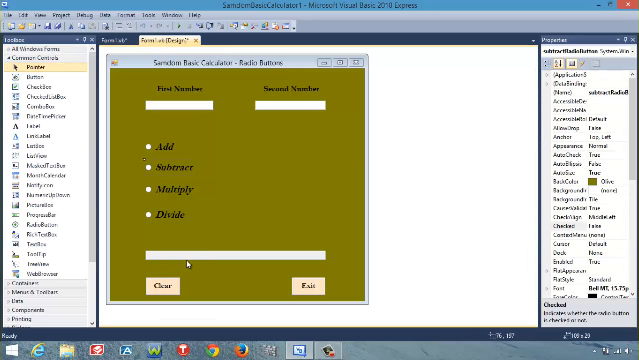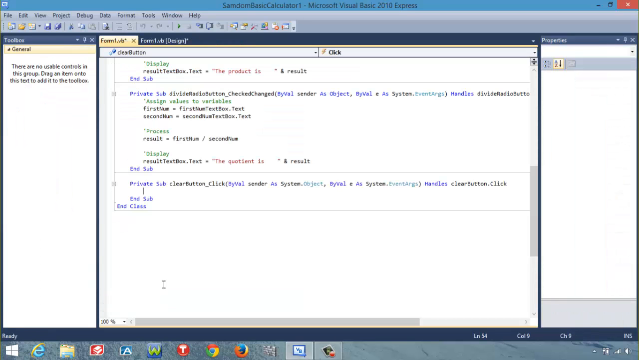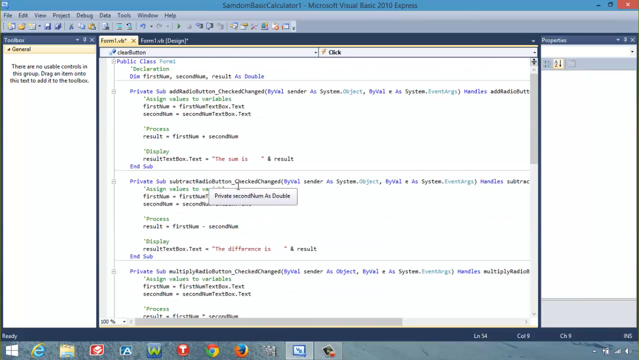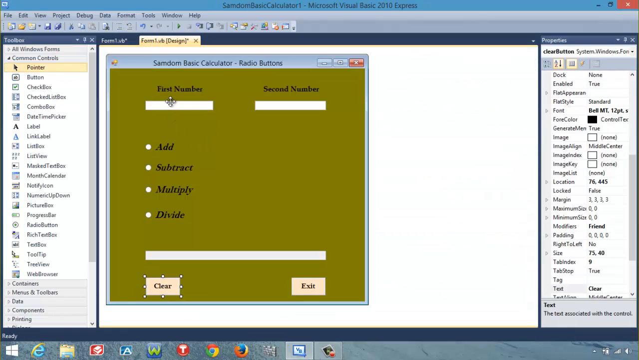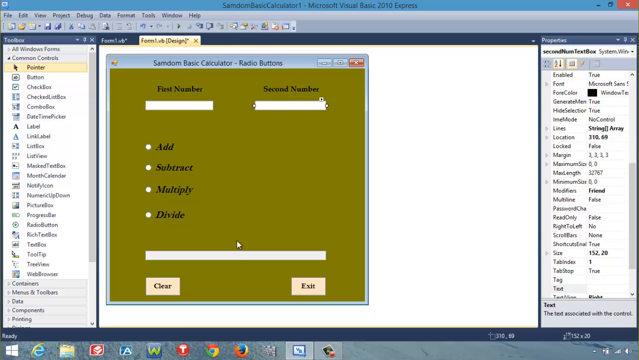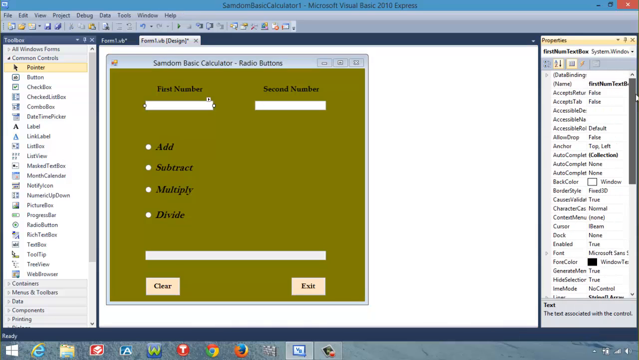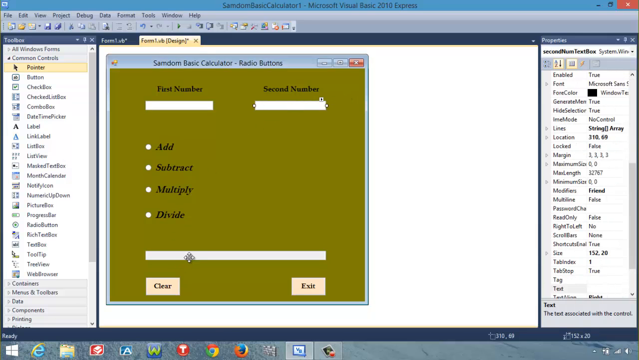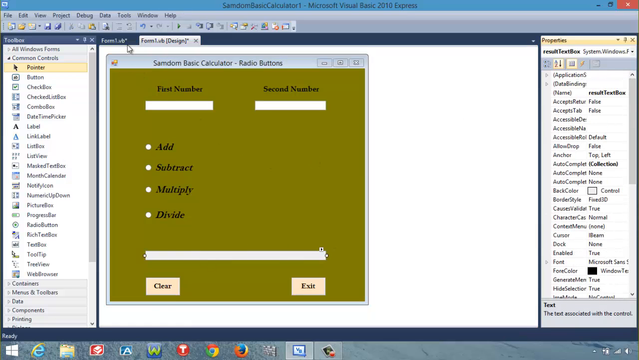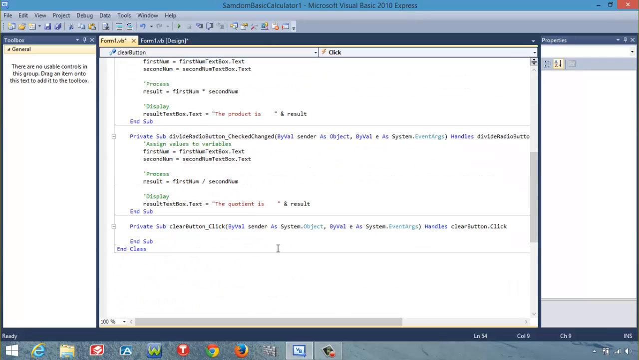The next thing I want to do is declare. What do I want? If I click on clear, I want the entries here and entries here to clear. That is what I want. I want the first num text box to clear, second num text box to clear, and the result text box to clear. That's what I need when I put clear.